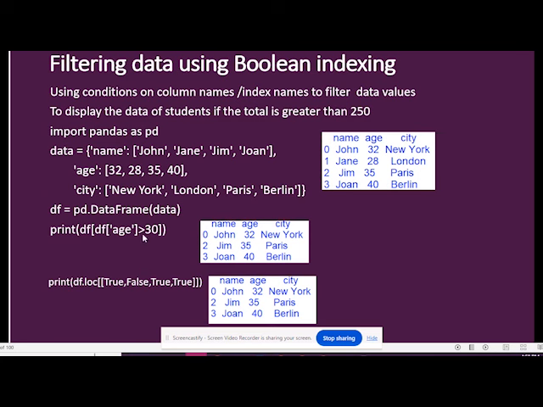df of age greater than 30. What will be fetched? The age will be compared. df of age, the values in the column age 32, 28, 35, 40. The condition will be tested and true or false value will be returned.